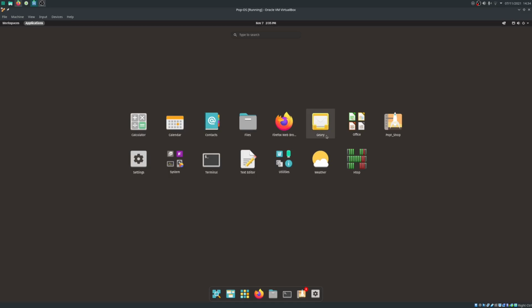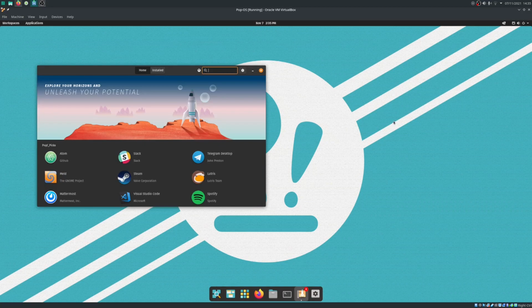We also have Geary, which I think is an email client, kind of like Thunderbird Mail. So that's nice. Nice to have the option anyway. And a weather application here, along with HTOP, which is what we installed through the terminal. So overall, not too bad at all. Let's navigate to the Pop Shop. Let's see what's going on here.